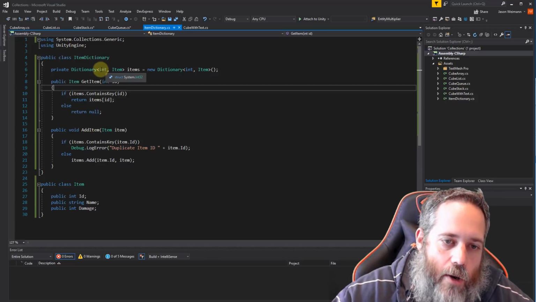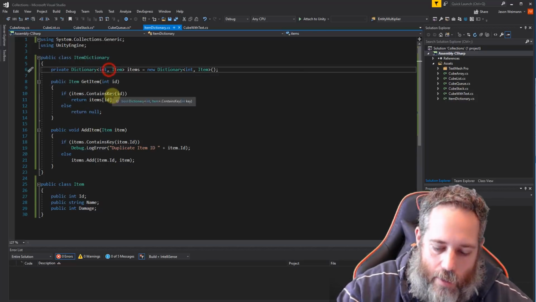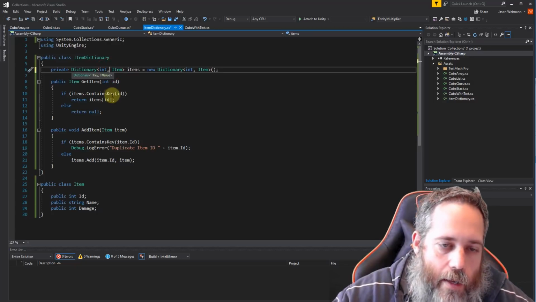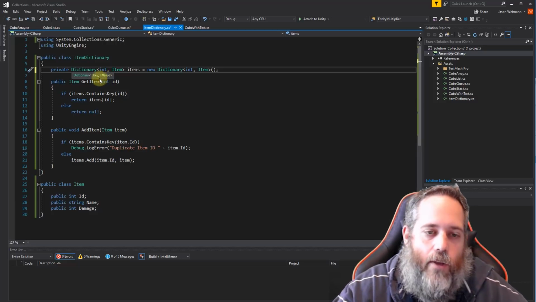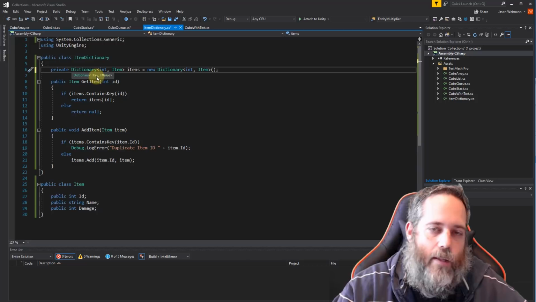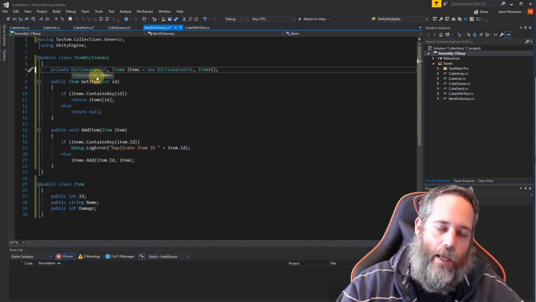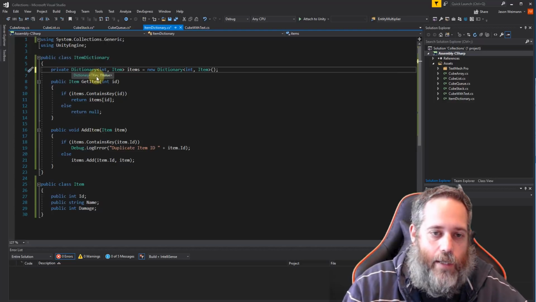So we have a dictionary here with two types. It has int and Item. And let's just delete the comma and hit it again and get the little IntelliSense. You'll see here that we have TKey and TValue. TKey just means what type do you want to use for the key. This is the thing that you want to look it up by. It can be an integer, it can be a string, it can be pretty much anything. Just pick an object type and use that.